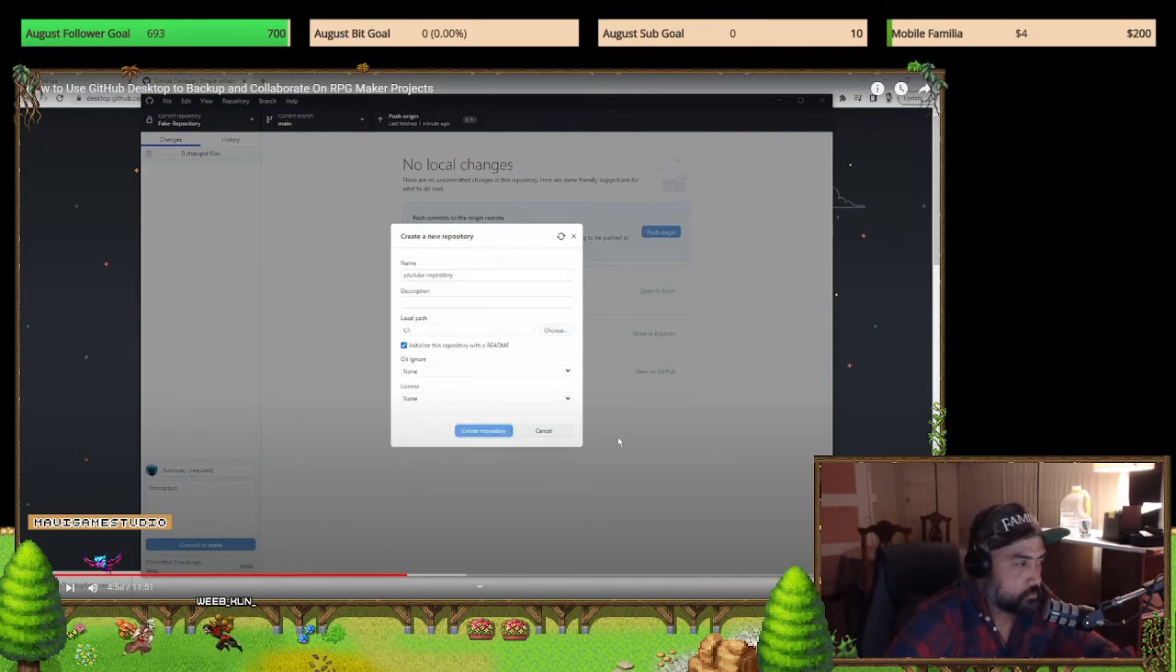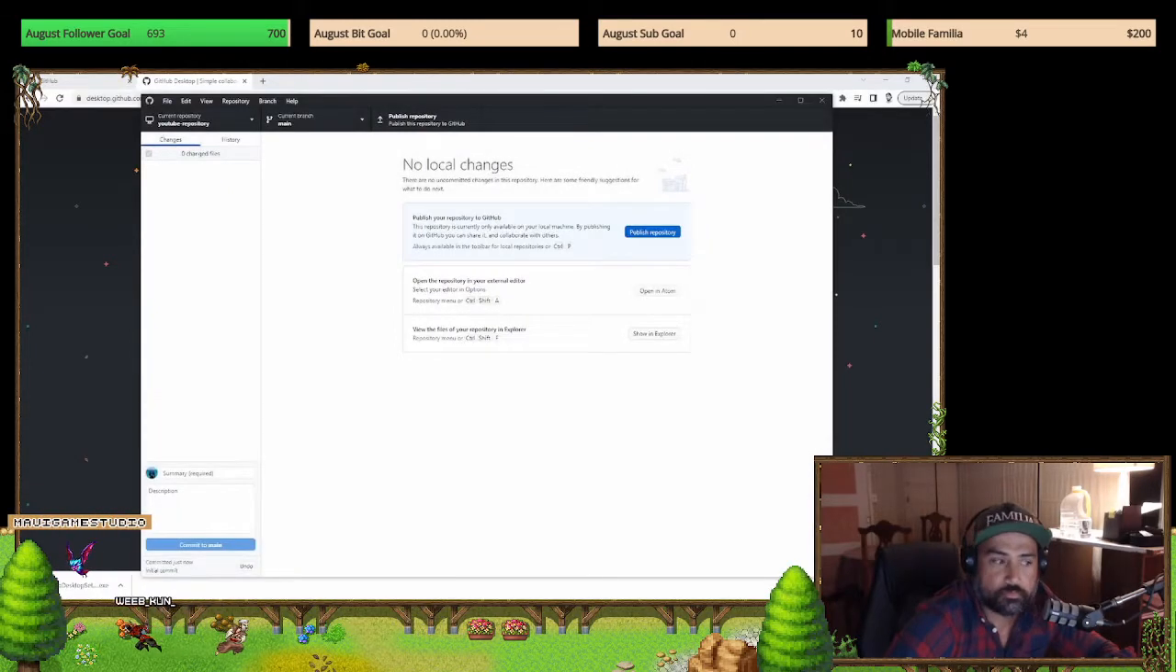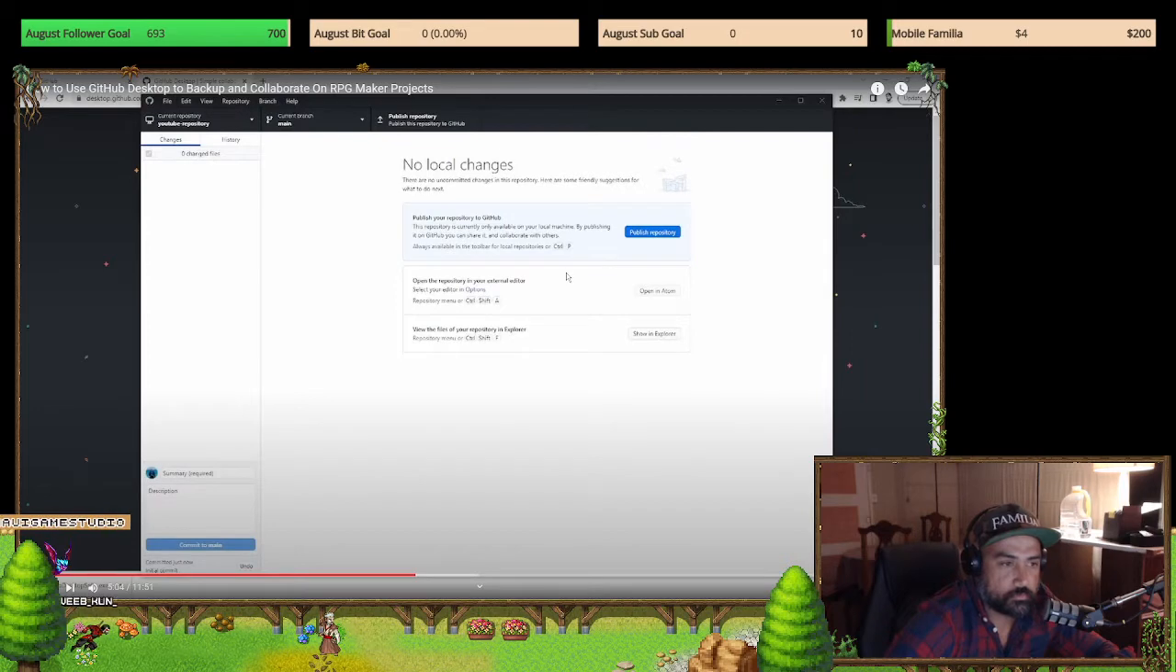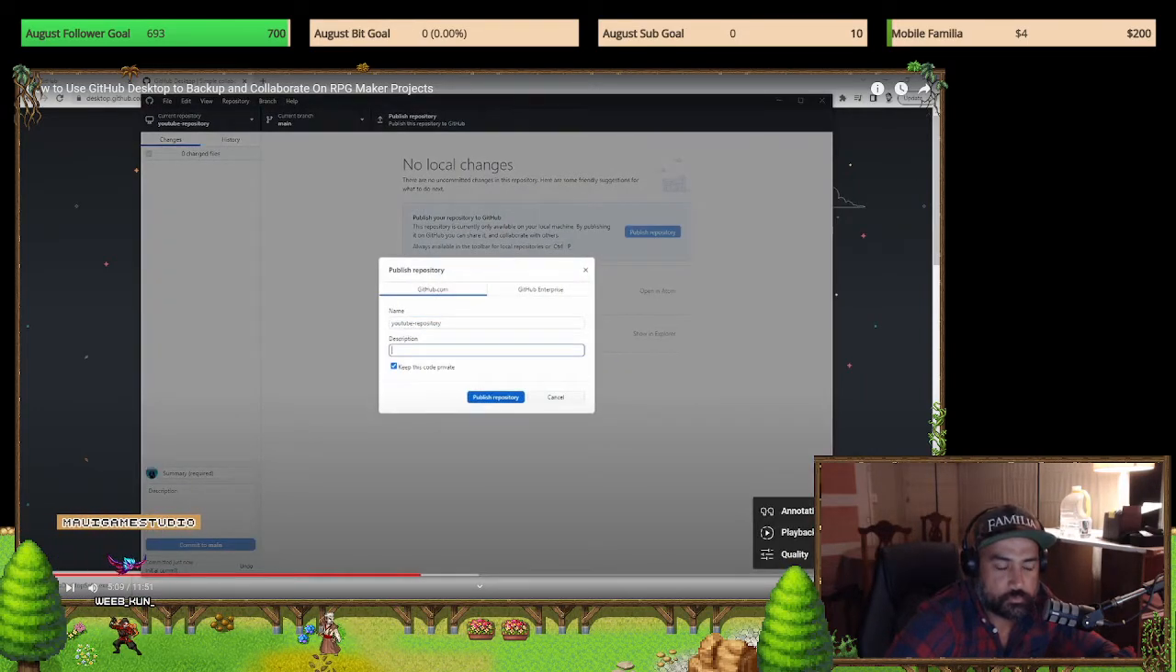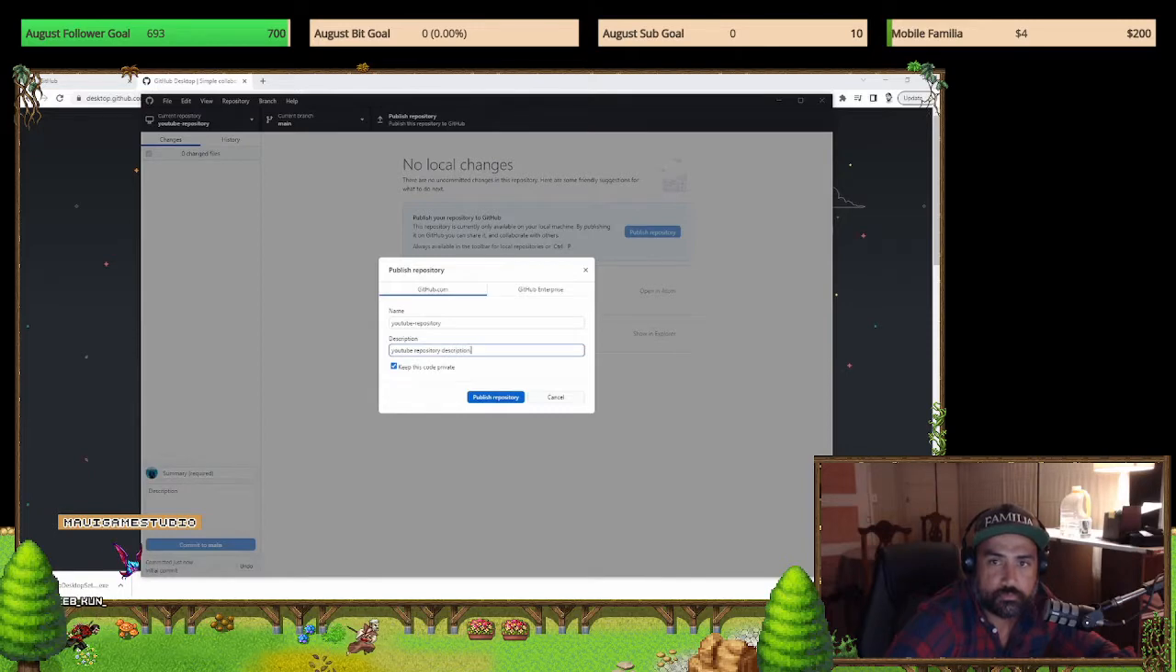Create that repository. Great. And next you can go ahead and go to publish repository. What this will do is put the repository on GitHub. Here's the repository name, YouTube repository, and the repository description. I really don't need a description, but you can put whatever you want in there. So what we're doing is creating a repository on YouTube.